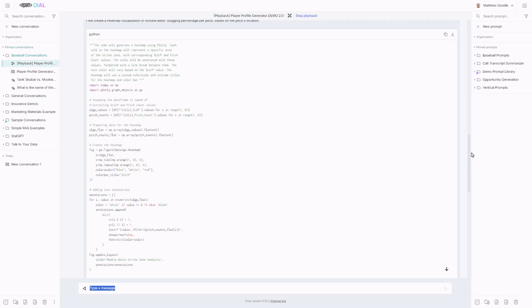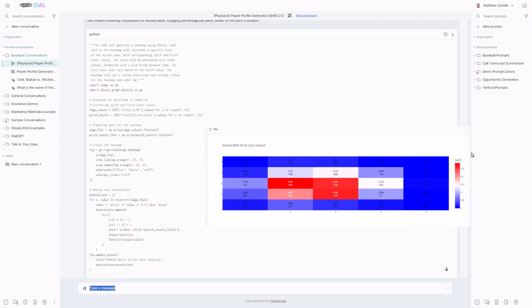language model directly. Within the custom application, we can deterministically control exactly how the data retrieval is done and exactly what prompts and context we send the models to get the desired output. We can validate it step by step. In this case, we ask the language model to generate Python code to create this heat map based on the statistics we have about Mookie's slugging percentage per pitch, based on the pitch's location.